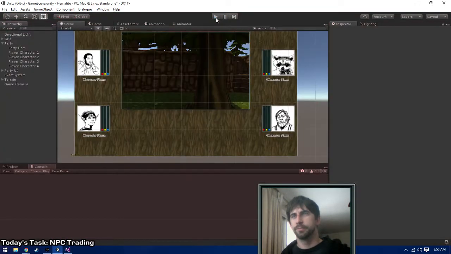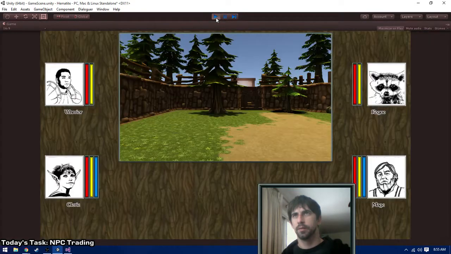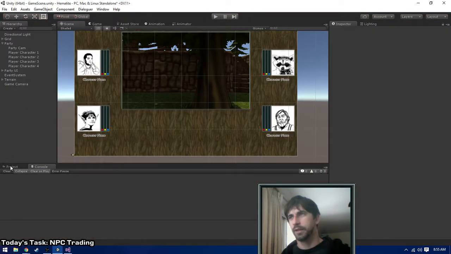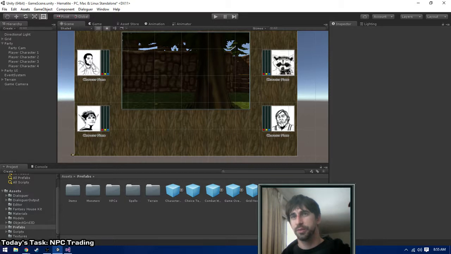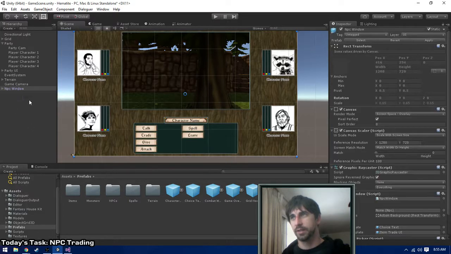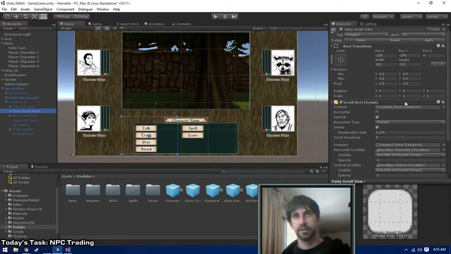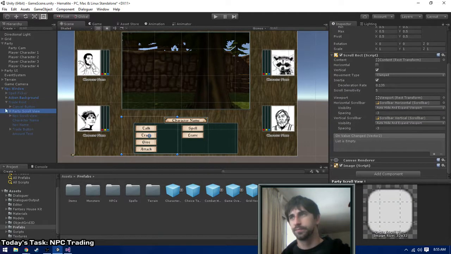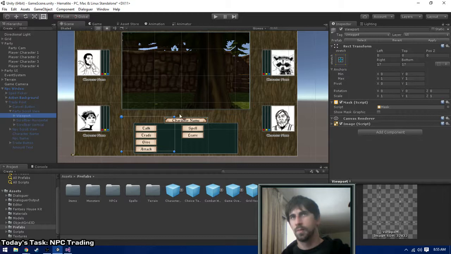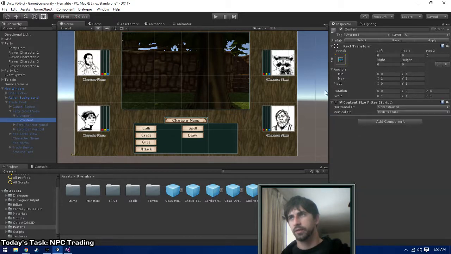Let's see if that works. Fingers crossed. Also, before I do anything else, let's rip that stupid component off of this thing, because it's breaking stuff, and I don't like things that break stuff. Okay, here is our content, GTFO.